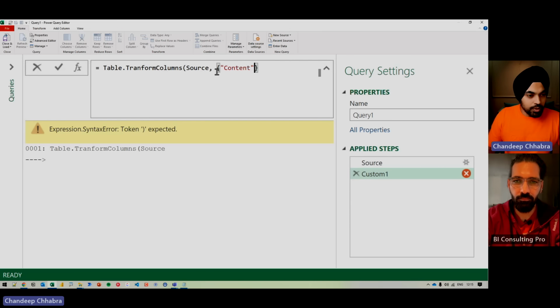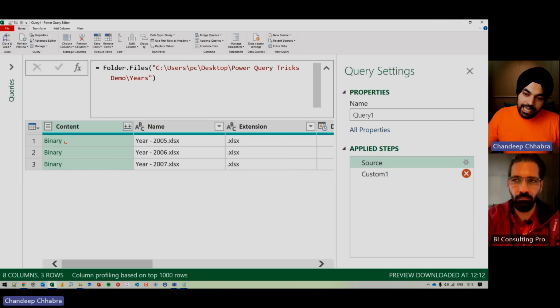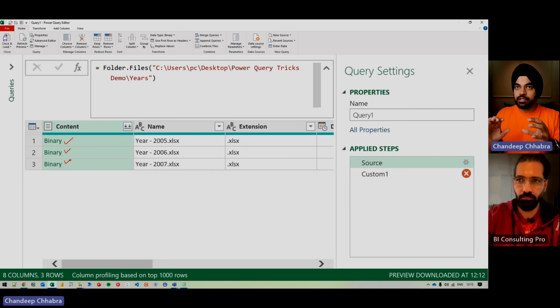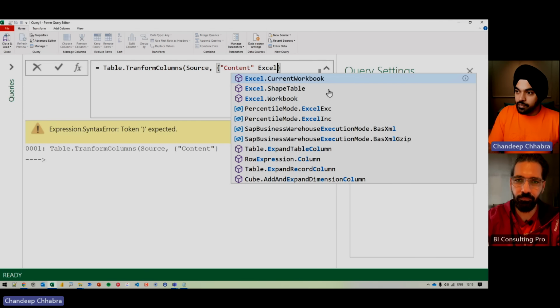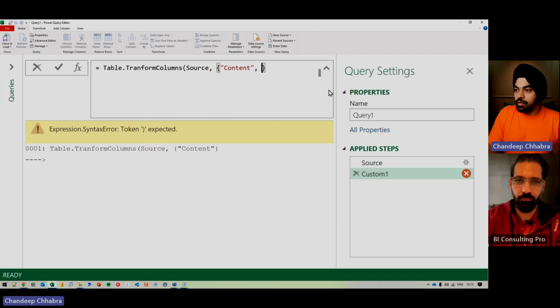And what do I want to do in the Content column? I would like to go in the Content column and take every single Excel file and convert that into readable sheet level data. So I'm going to write a function called Excel.Workbook. Sorry, there was a comma here. Excel.Workbook.